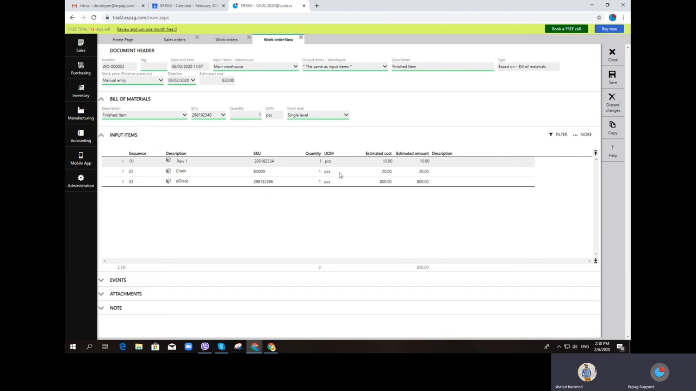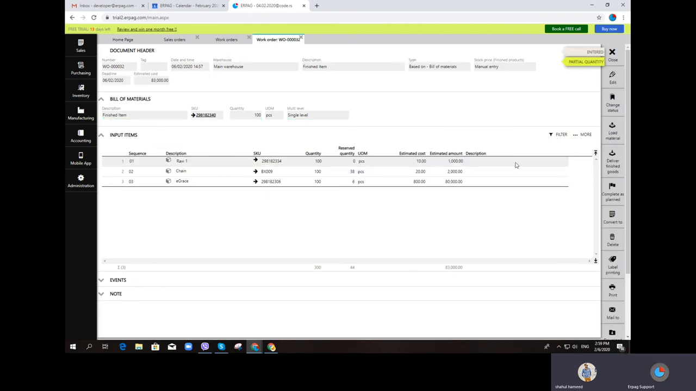Let's say I manufacture 100 items today. Where do I put it? Here. So I just put 100 items, and the system will recalculate. And the estimated cost will change. So when I just save this one, it is also saved from the raw material, am I right? From the inventory. Yes. Okay.